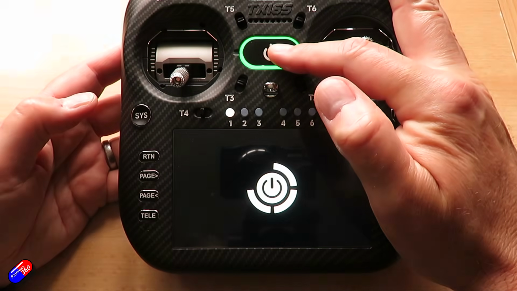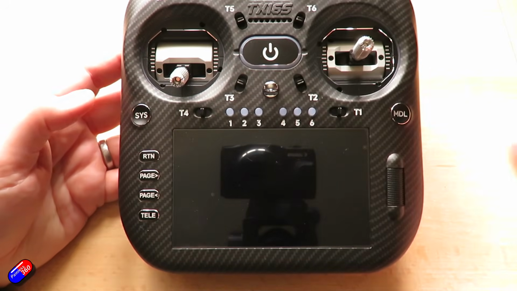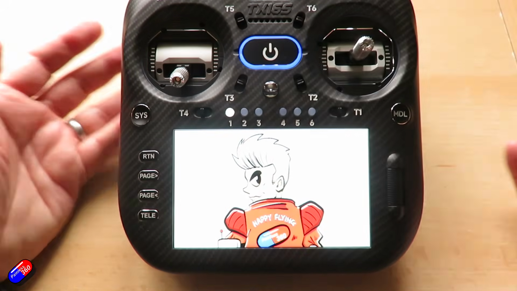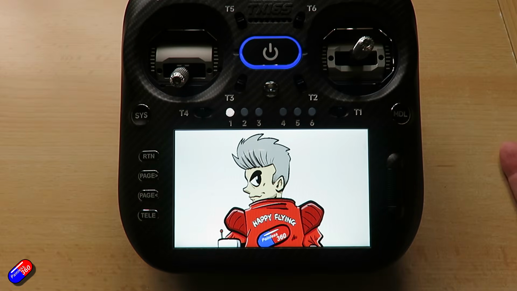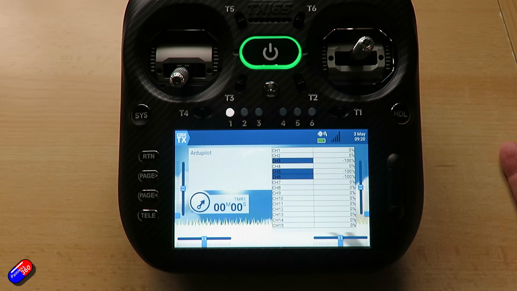Let me turn the radio on and off again. Bienvenido a EdgeTX. We're now Yapu telemetry ready.